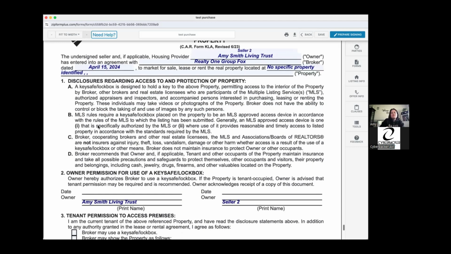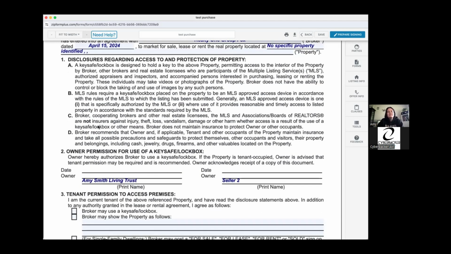Section number 1, disclosures regarding access and protection of property. A key safe lockbox is designed to hold a key to the above property, permitting access to the interior of the property by broker, other brokers, and real estate licensees who are participants of the MLS service, authorized appraisers and inspectors, and accompanied persons interested in purchasing, leasing, or renting the property. These individuals may take videos or photographs of the property. The broker does not have the ability to control or block the taking and use of images by any such persons.